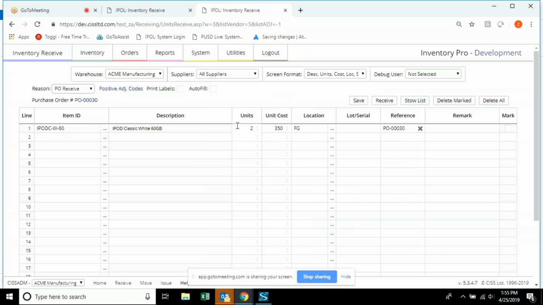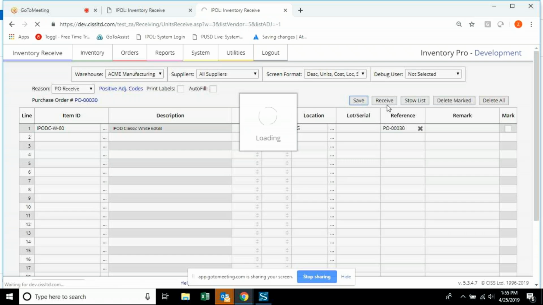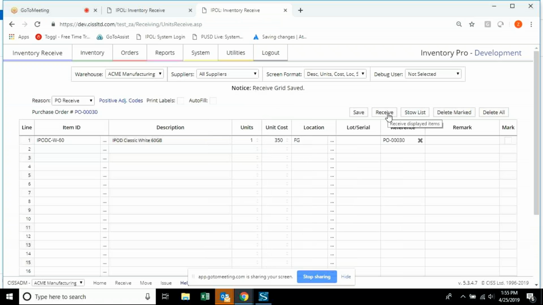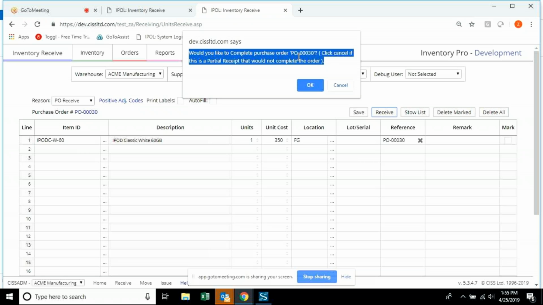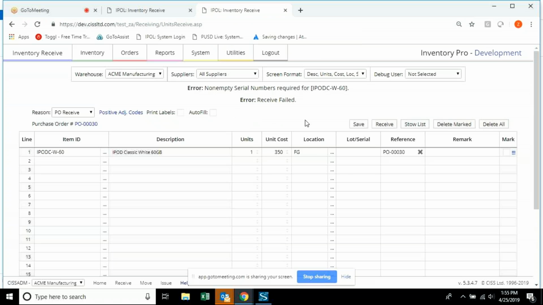So this is the receiving grid. Now say you only got one of the 2 items you're receiving here. You have the option to change the number of units here. And now when we receive, it'll do a partial receive and only receive one of the 2 items. But there's a catch. When you click receive, it'll bring up this message saying, would you like to complete the order? Or if it's a partial order, click cancel. So since we're doing a partial receive, we're going to click cancel instead of OK, which will leave our order open. Oh, we need a serial number for this.